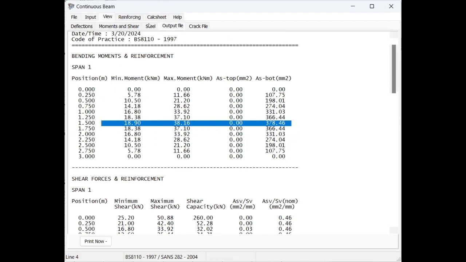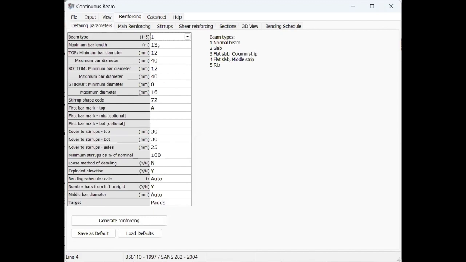Now this tab is over. Go to the next one, reinforcing. So 6 meter. Our beam type is normal beam, so here you can input number 1, normal beam. Minimum bar diameter, I'll assume 12 mm. For the top, maximum bar diameter will say 12 mm because this is simply supported beam.